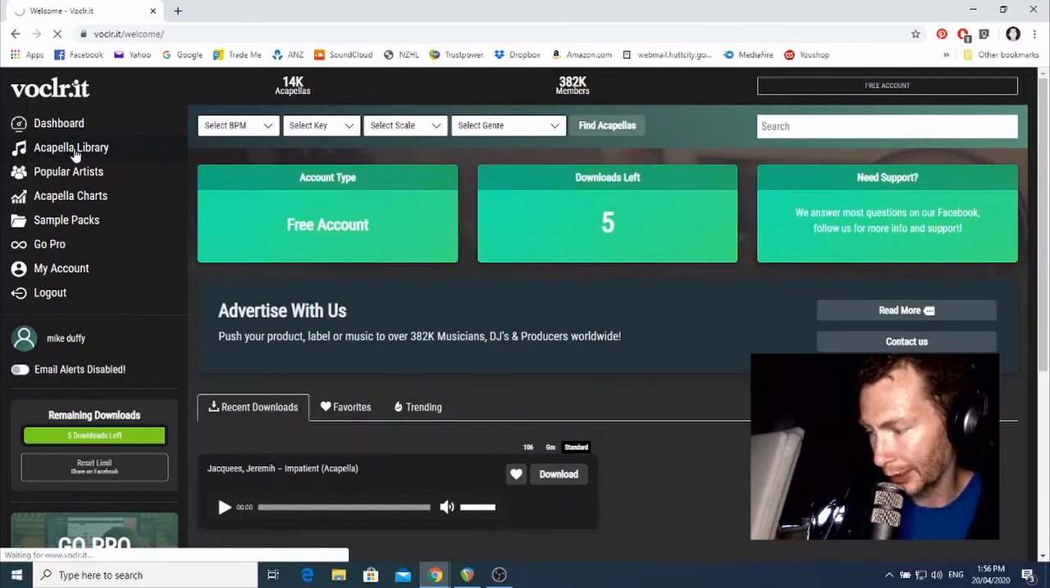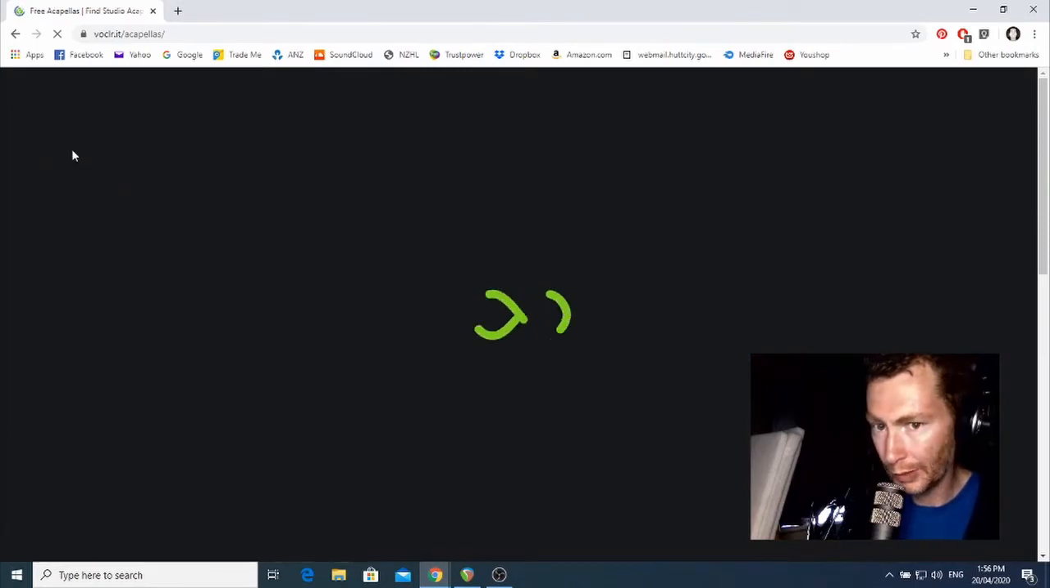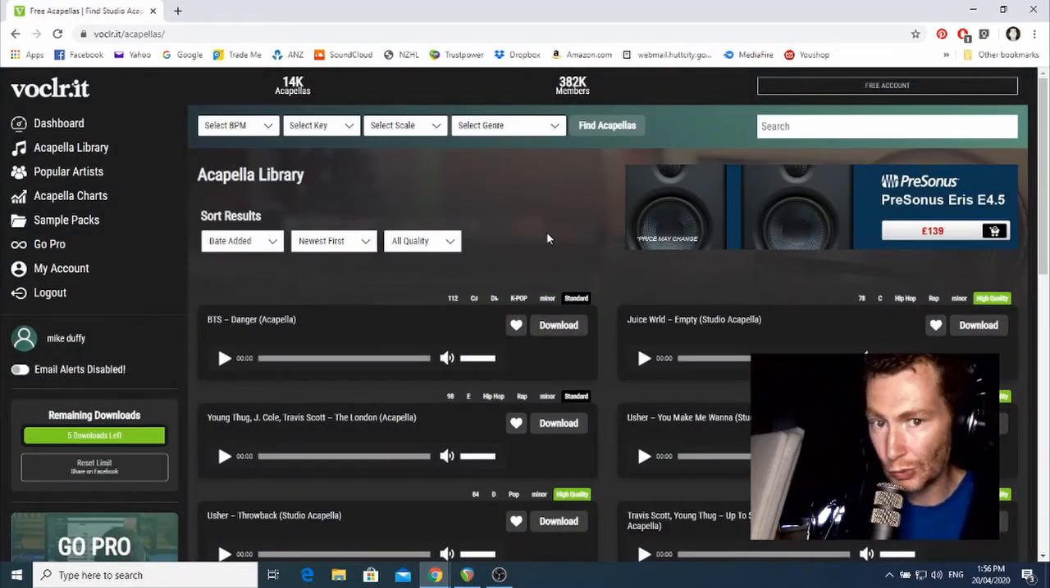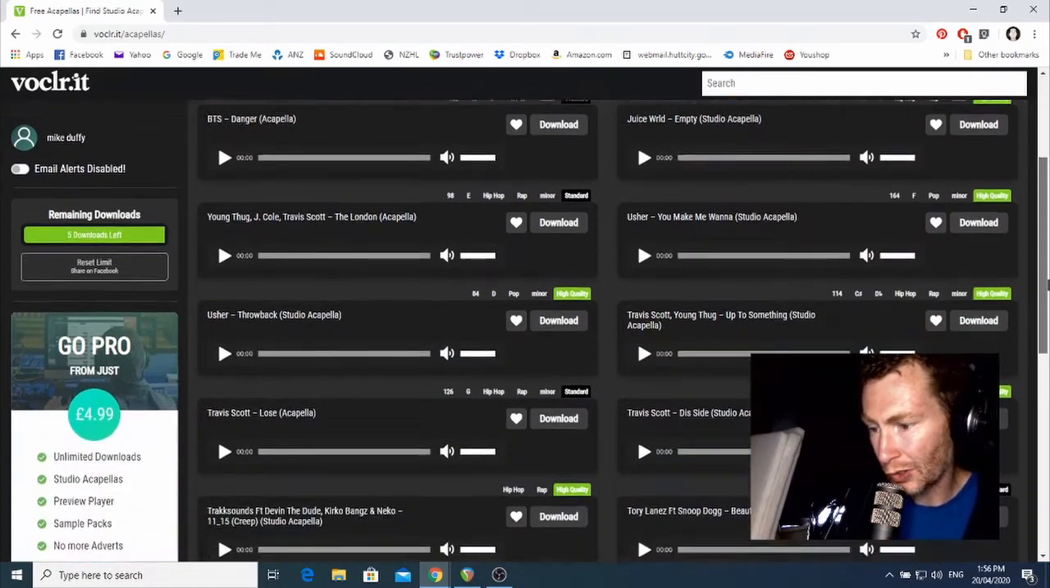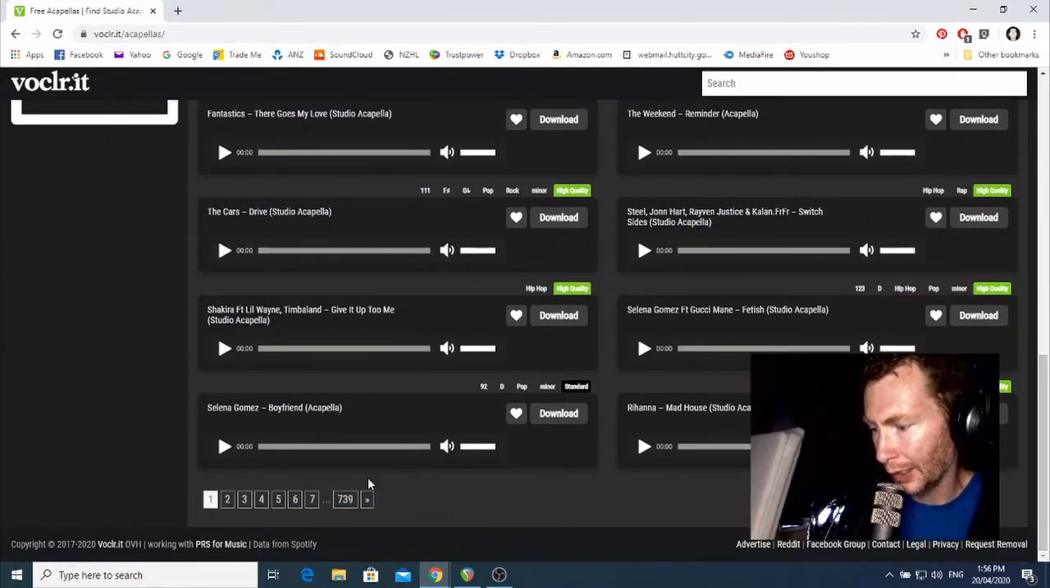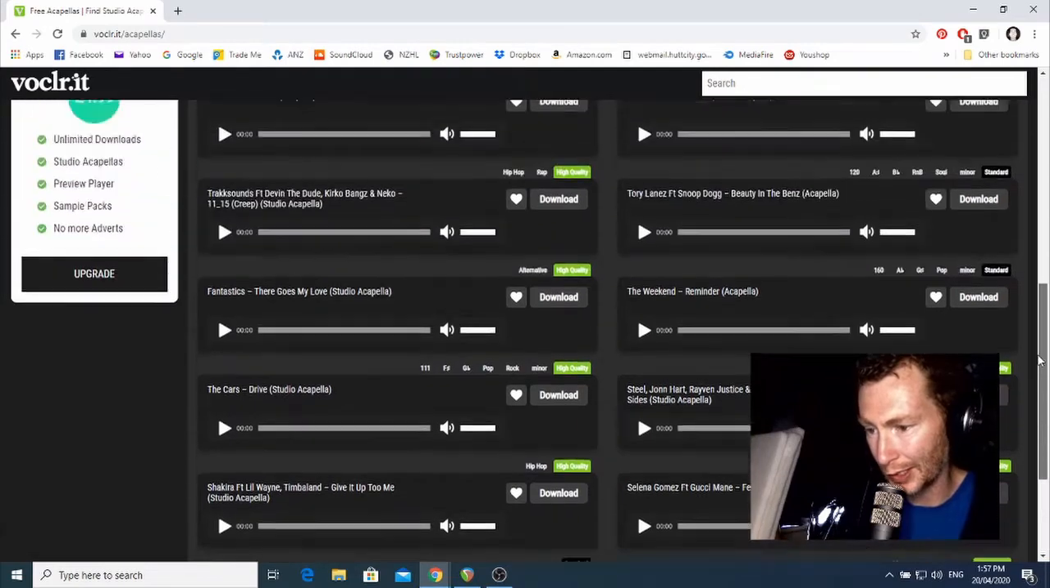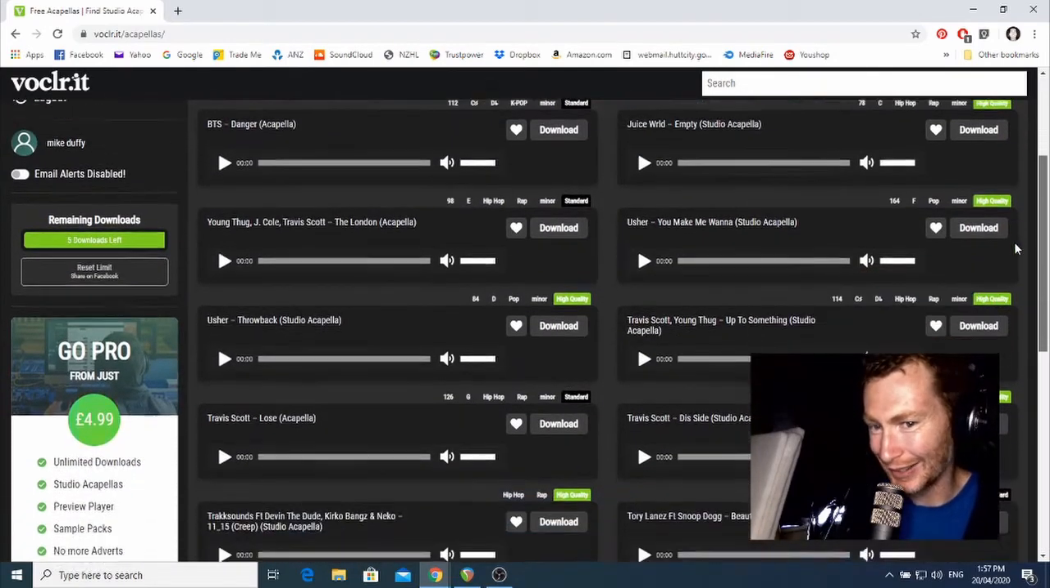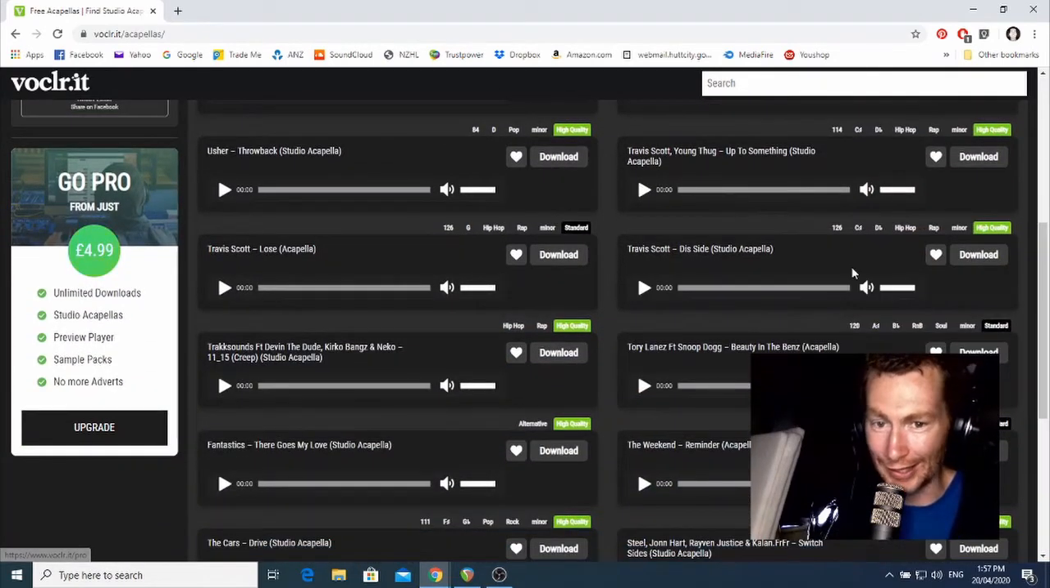Oh my god, the internet is so slow today. Once it comes up, we'll get access to the library, which is pretty huge, actually. If I scroll down to the bottom here, you can see that there's 739 more pages of acapellas to look at. So there's heaps of content to check out, and more is added by the week.